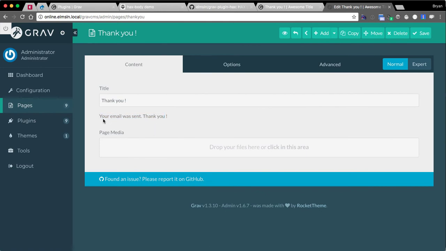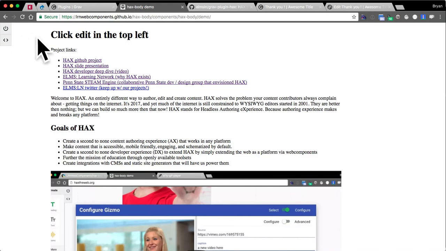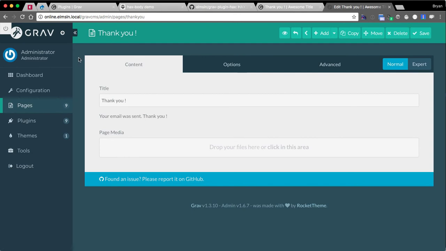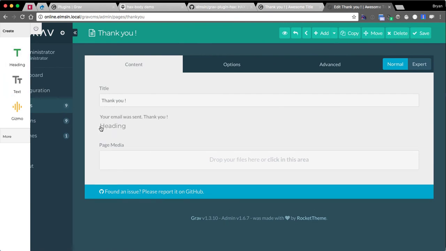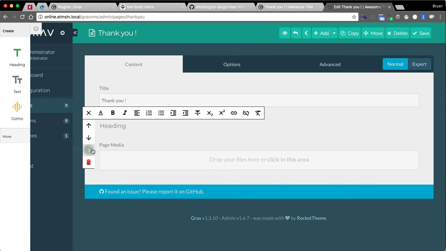And now, if you're used to using Grav, this should already look weird, because there's supposed to be a little lightweight WYSIWYG editor here. Well, we don't have that now. So what we get instead is this power button, which is the same power button that was over here on this haxtheweb.org site. And so now, if I hit the power button, I get those options. And what I'm manipulating is this area right here. So let's do heading. And now I have a heading that I can work with.